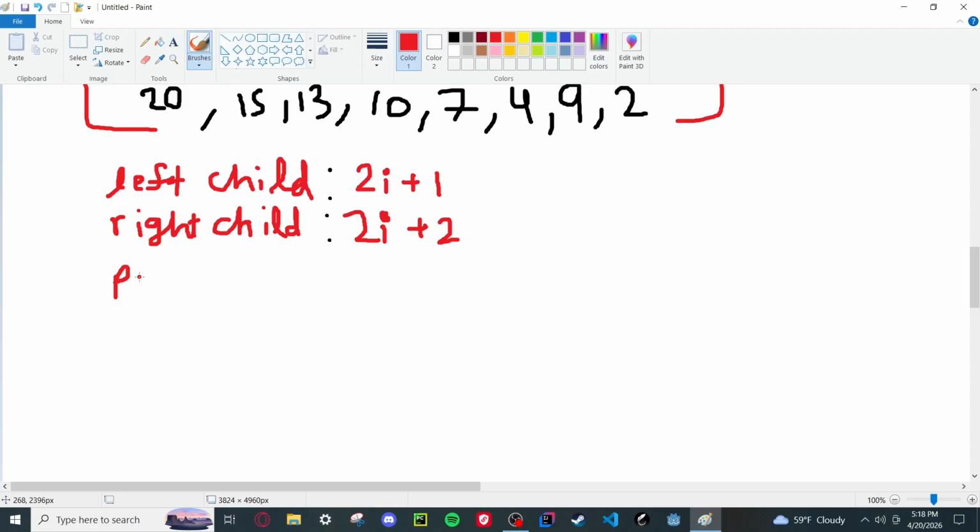Then your parent is the floor of, okay, it's floor of I minus 1, divided by 2.